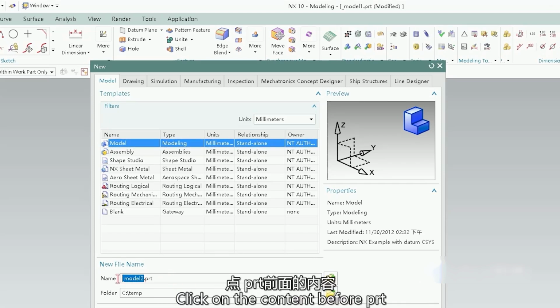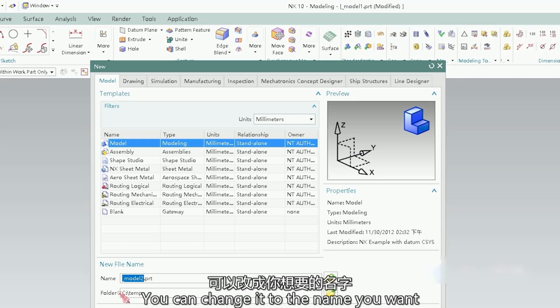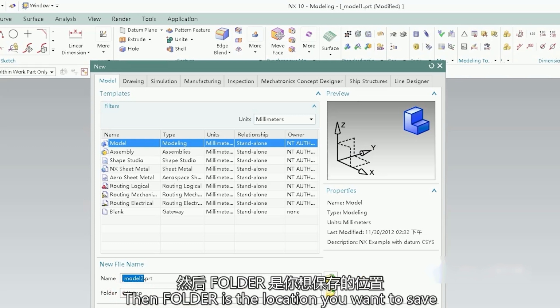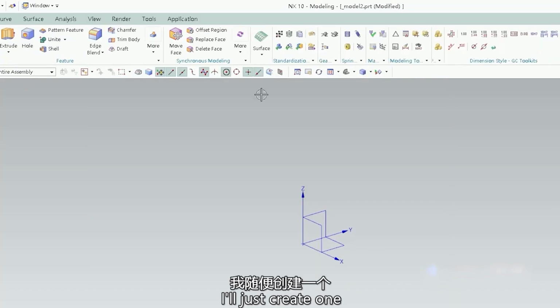Click on the content before PRT. You can change it to the name you want. Then folder is the location you want to save. I'll just create one. Then this interface appears.